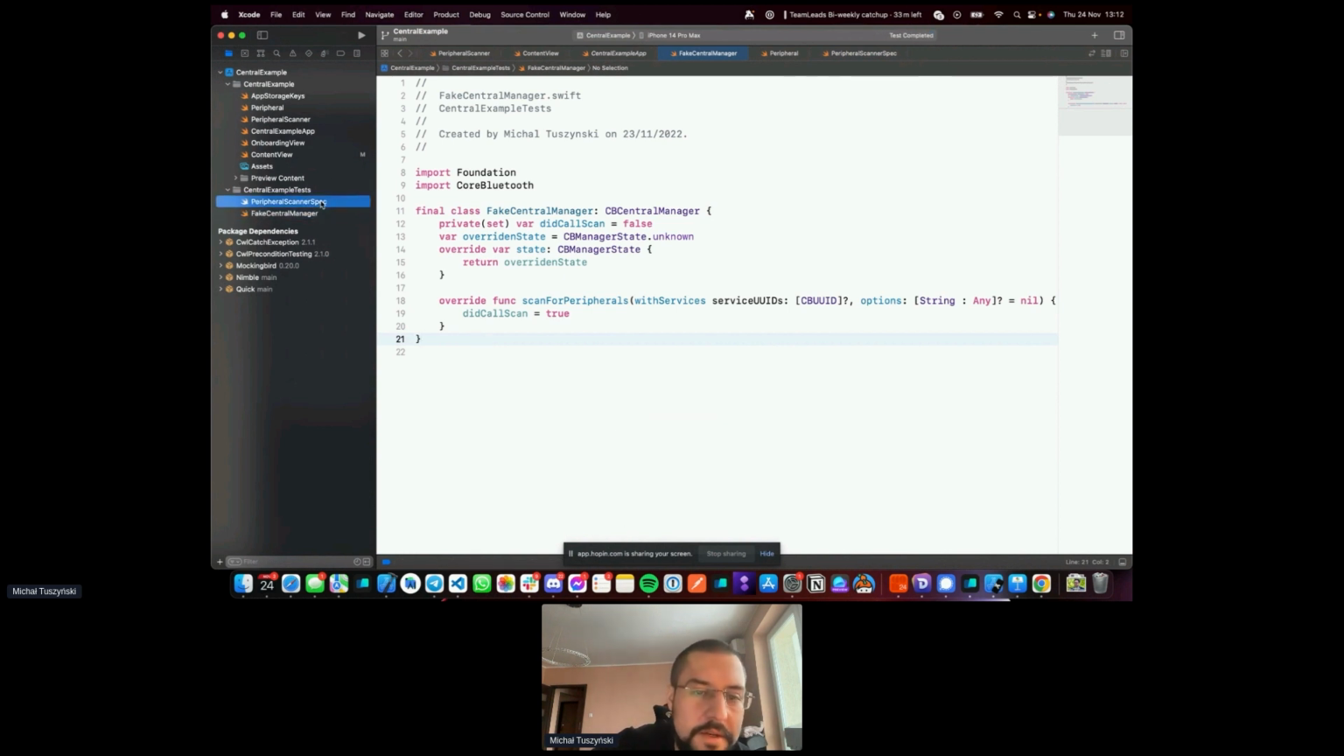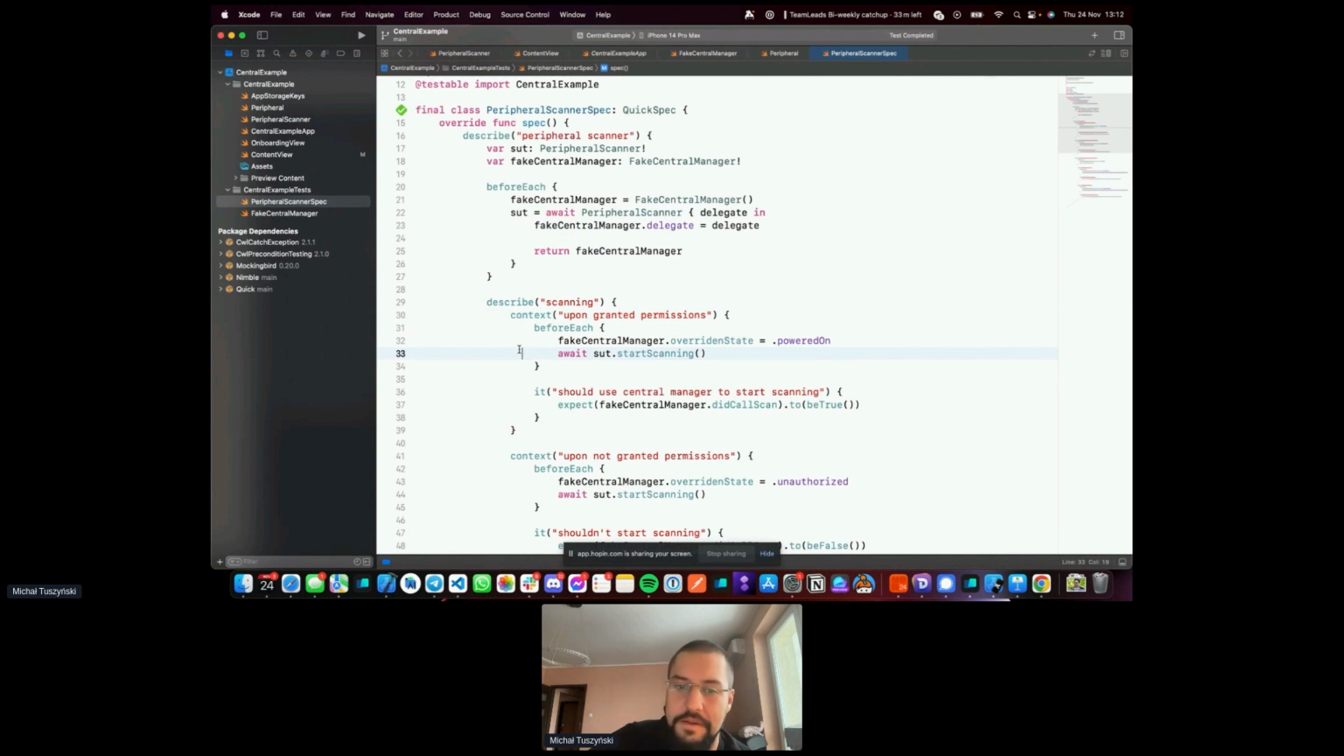Yeah, so the tests have passed. I'm not lying to you, they work. We create our mock here, and inside the block we're configuring the delegate right here, and that way we can inject our own instance of the CBCentralManager. However, the peripheral scanner will inject its own delegate. It's going to tell it, okay, you have your own CBCentralManager, here's the delegate. Go.